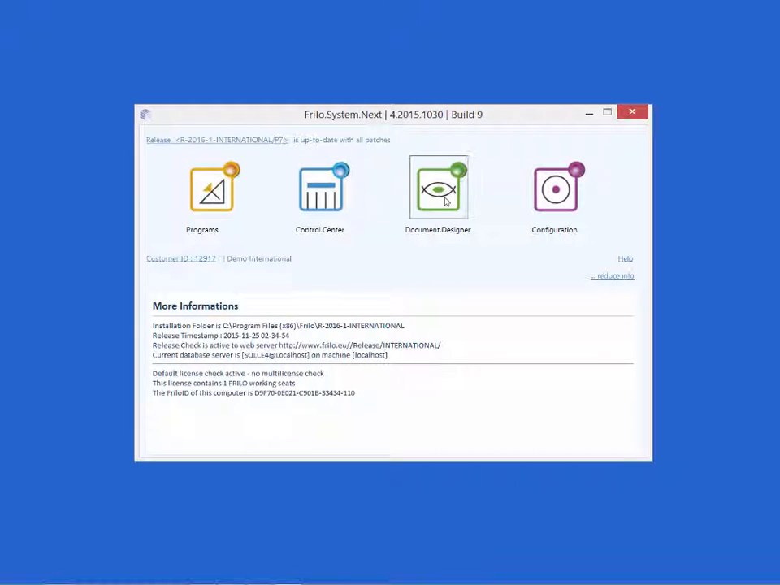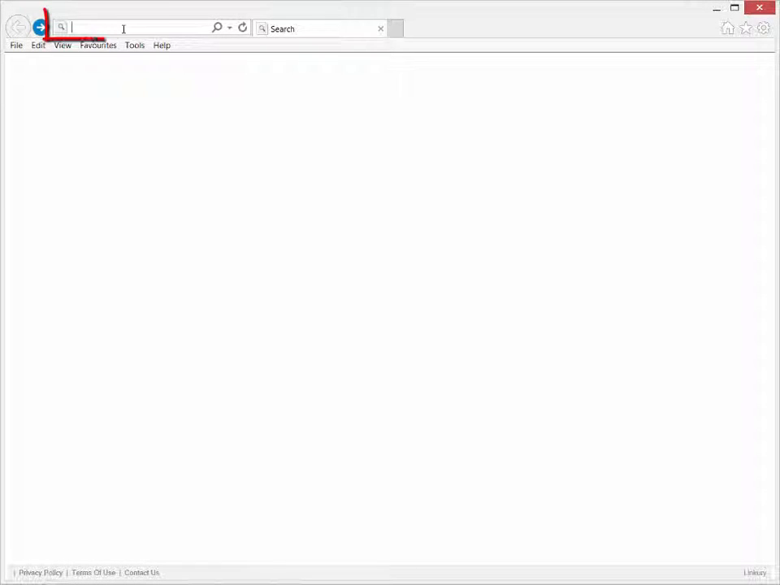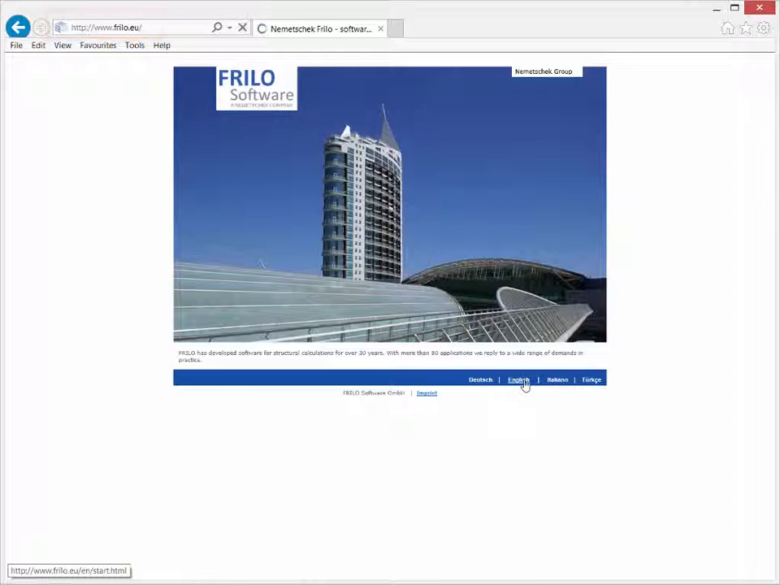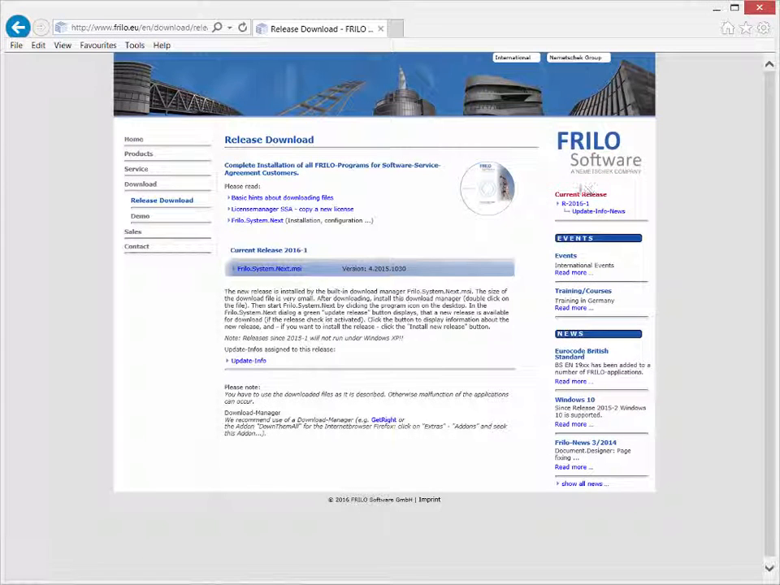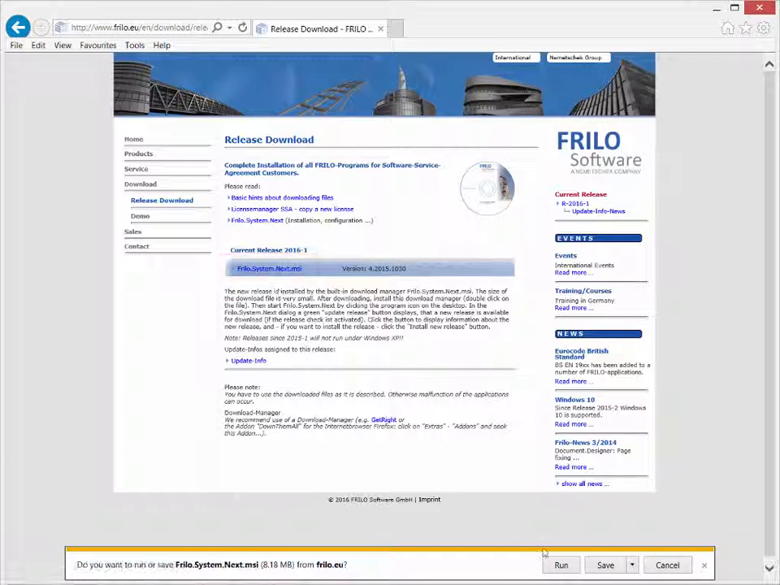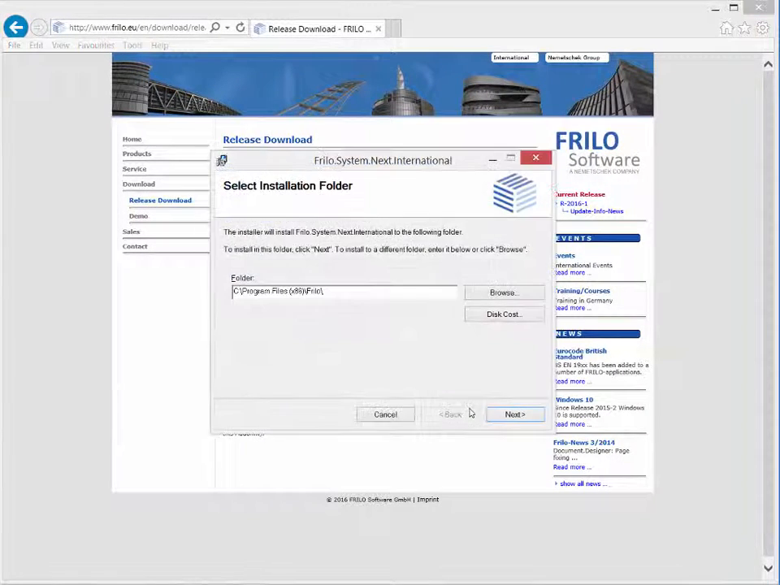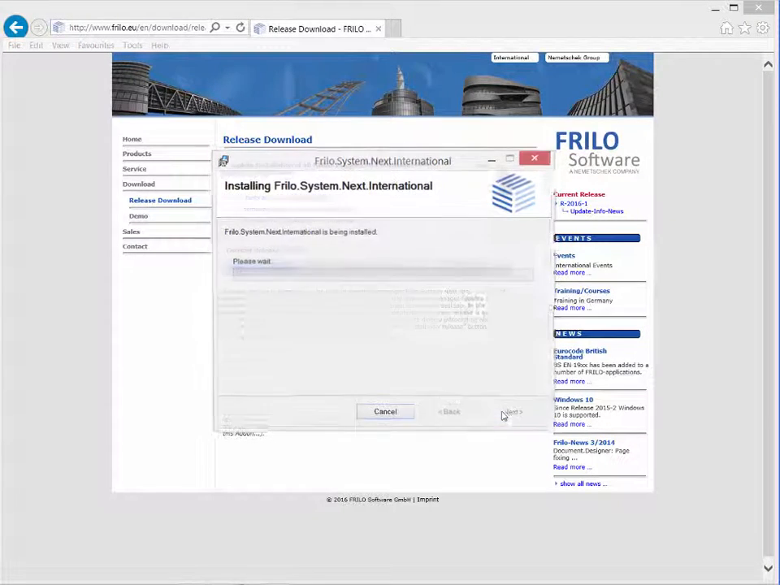To test our programs, you may download the demo version from our homepage at www.frilo.eu. Just click on the actual release and then on the installation program frilo.system.next.msi. After the download, please start the file and the program system of Frilo will be installed.